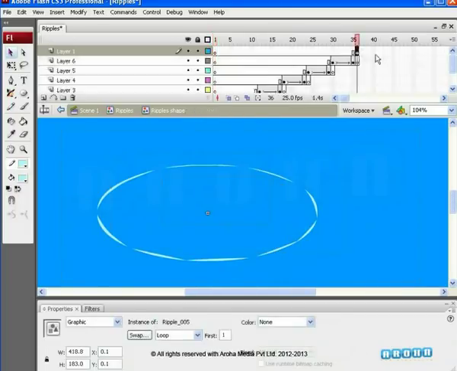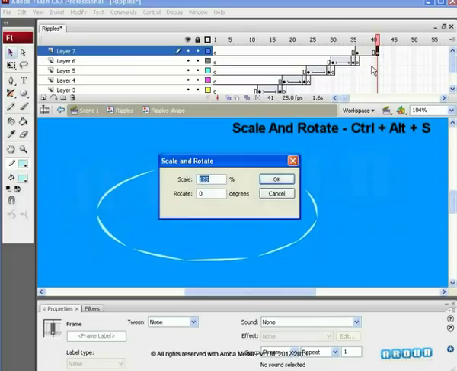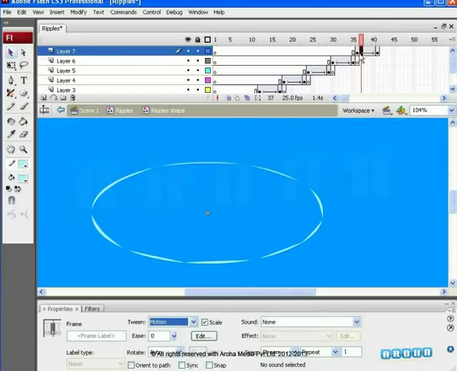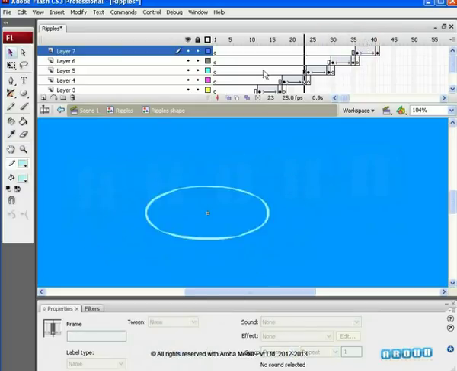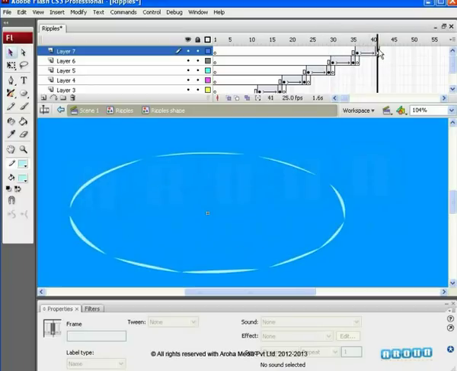Now we again come out of the symbol and add a keyframe on the 41st frame. Then scale it up to 125% and add motion tween to it. We can see the animation of the water ripple. We can observe breaks in the water ripple as it flows away from the source.